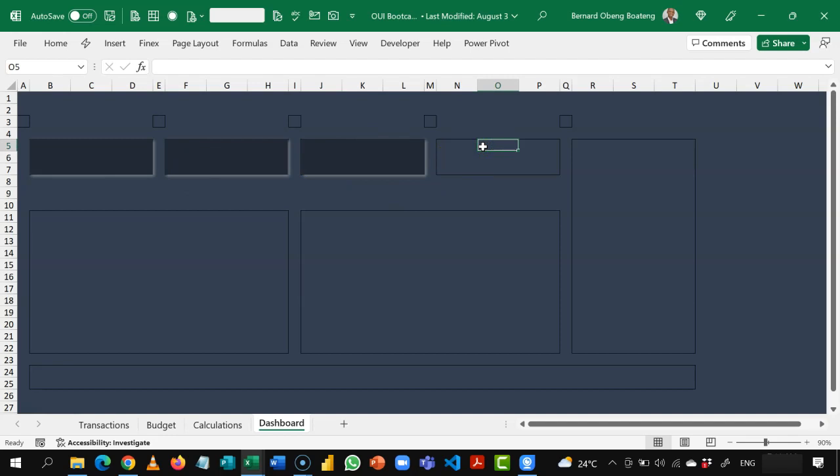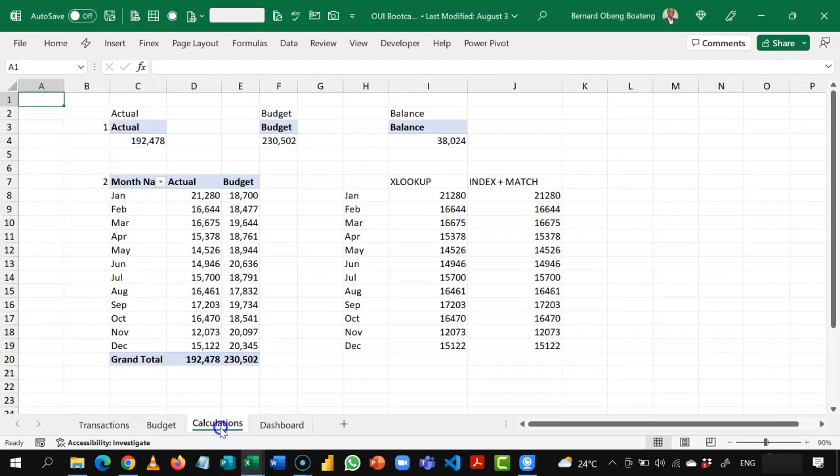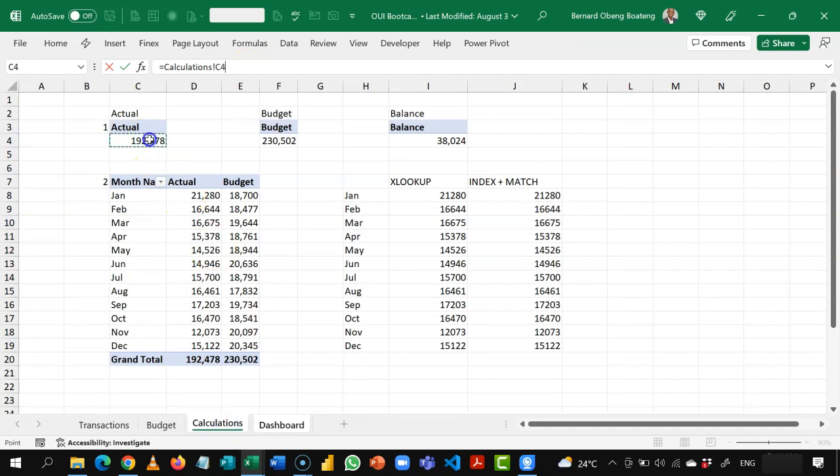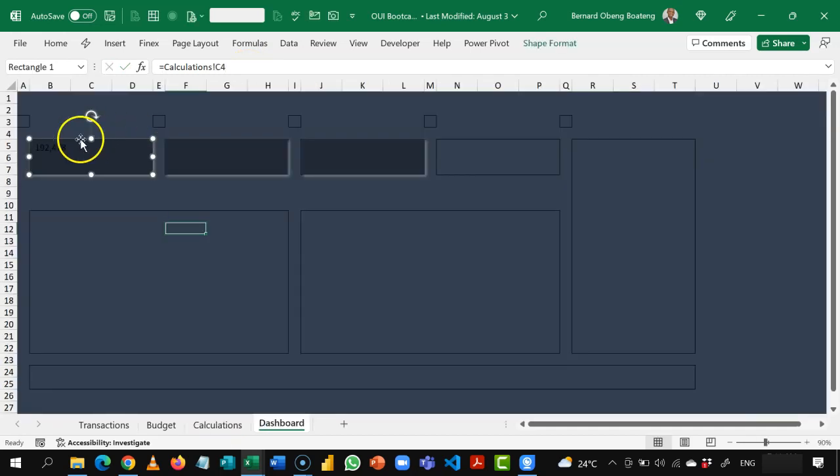Okay, so now that we've done this, let's bring in our numbers. Now we have our numbers sitting in the calculations area. So simply to bring in your numbers, you can select the shape and then go to the formula bar. The cursor is active here. You bring in an equal sign, and then you go to your calculations, and then you pick the first one. You press enter. So you can see I have my number here. It's not very visible. It's black on black.